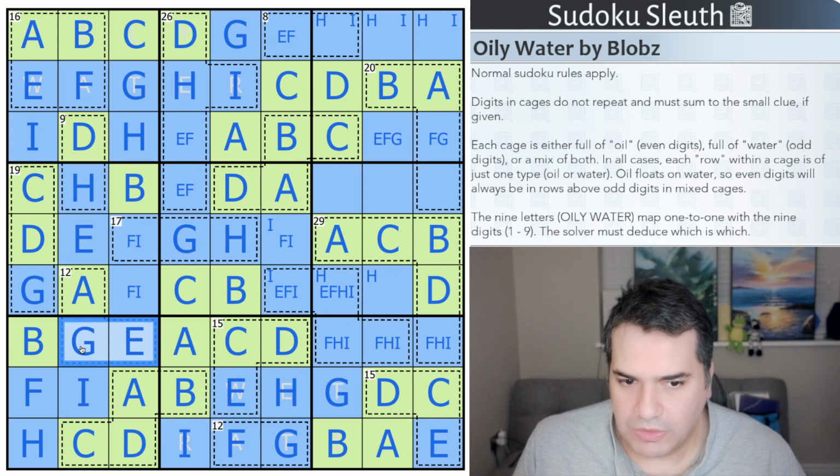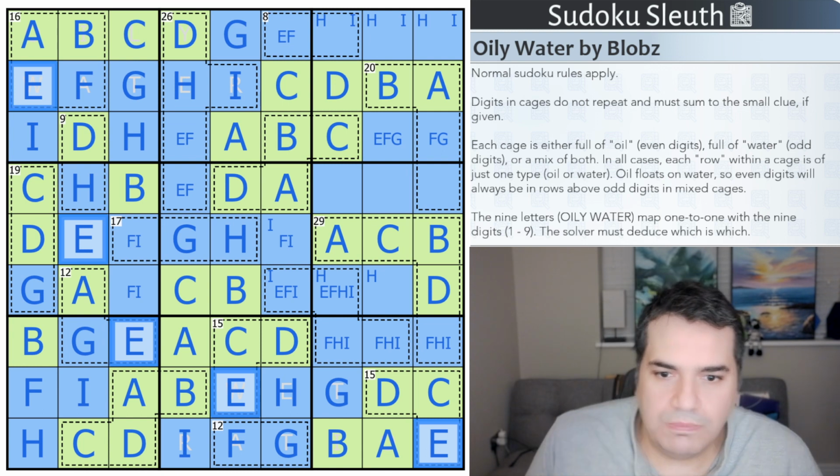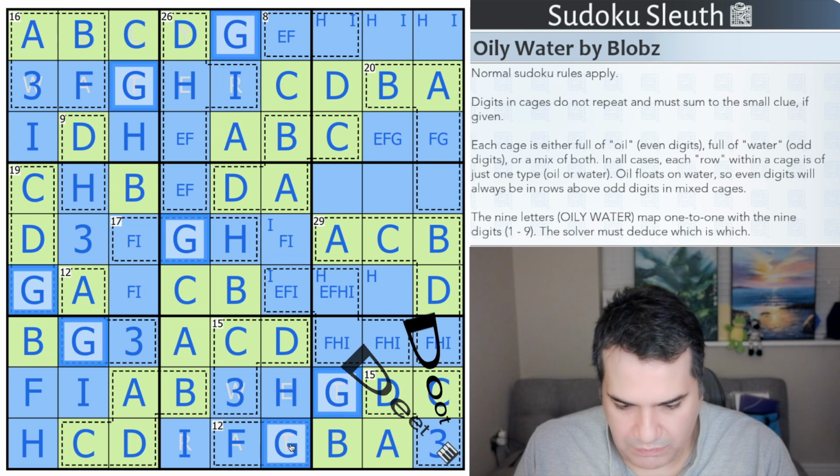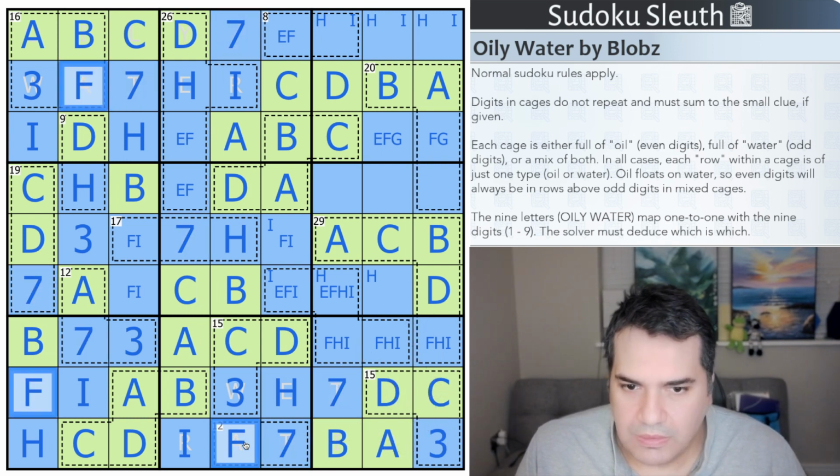The only other option that was there is E equals 3, G equals 7. And I am going to just start doing this. I am going to plug in some numbers now. So 3, 7, that makes F 5 to make the 12 cage work. So F is 5.